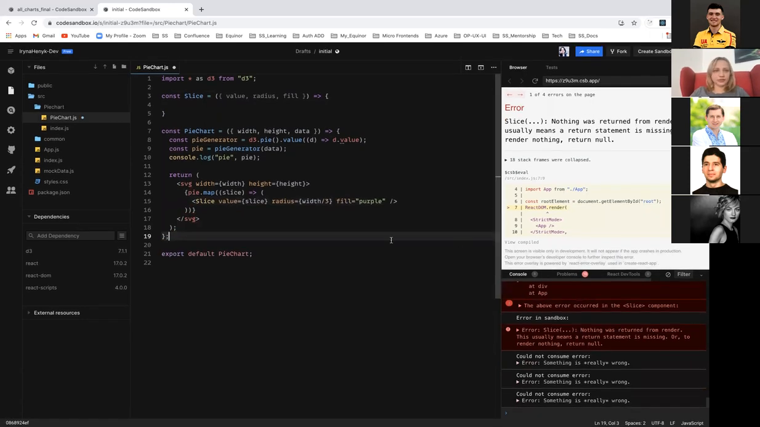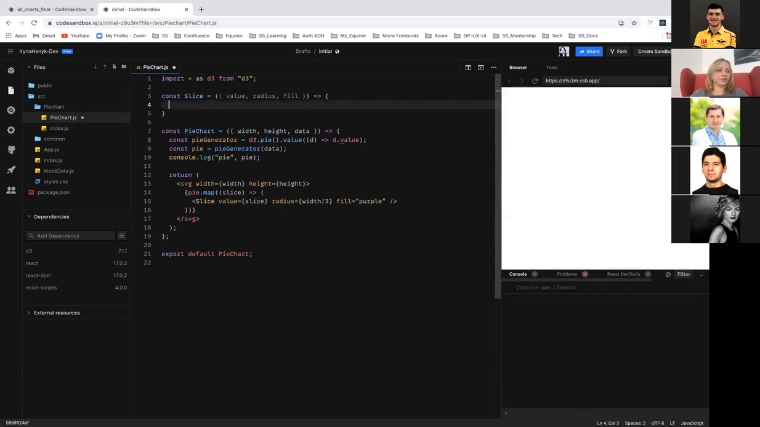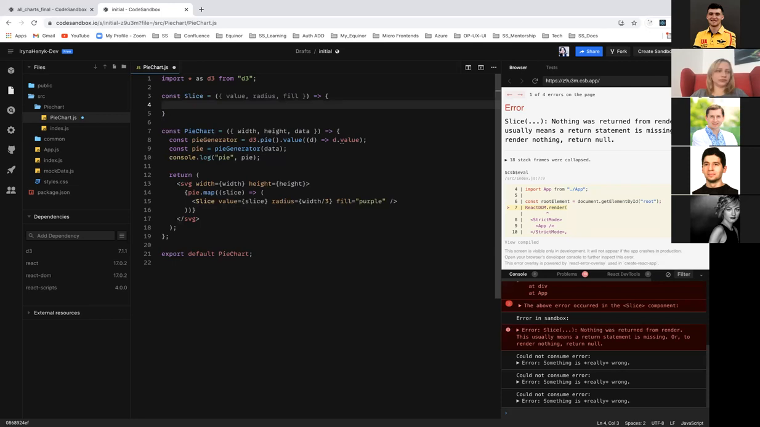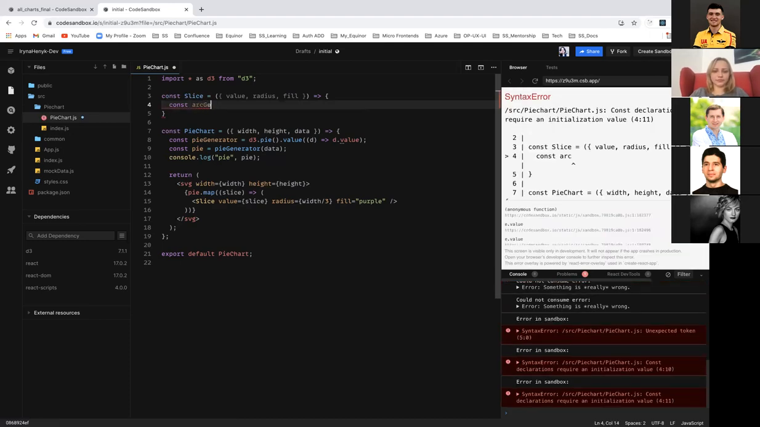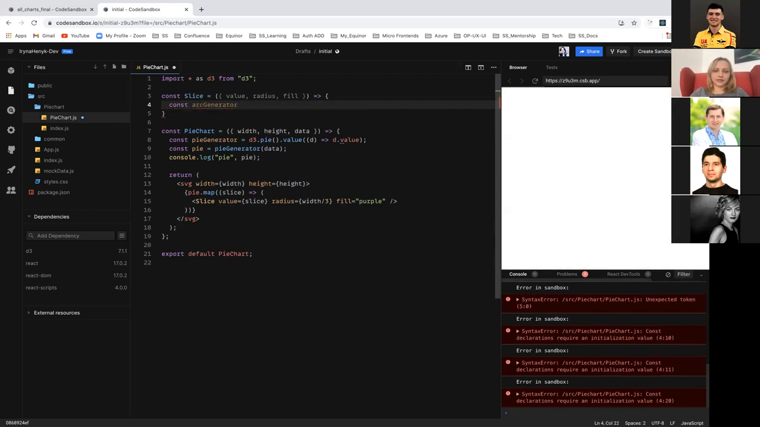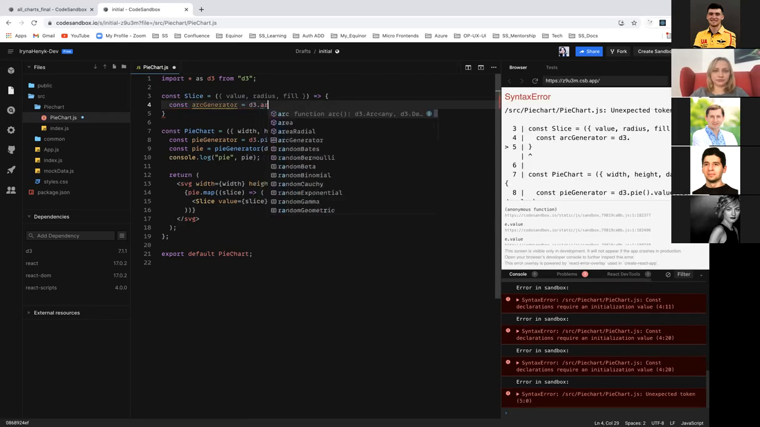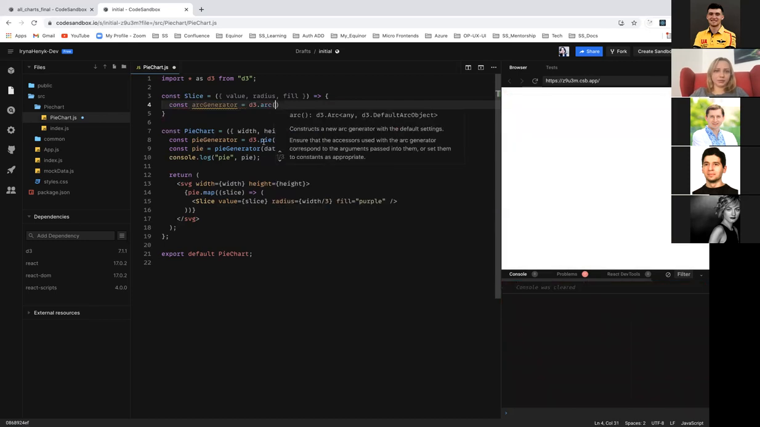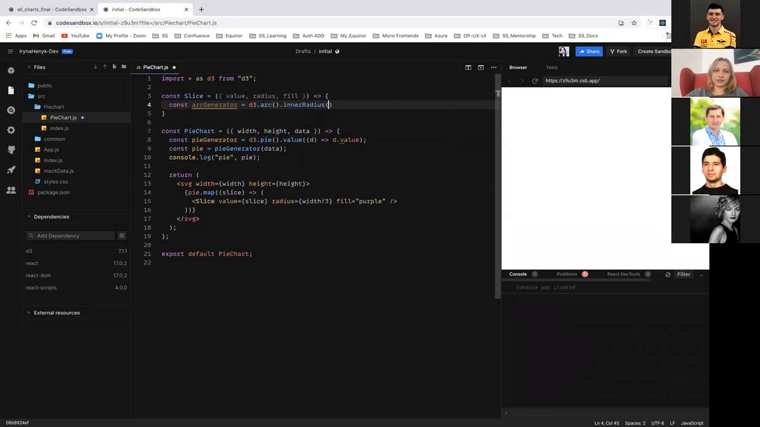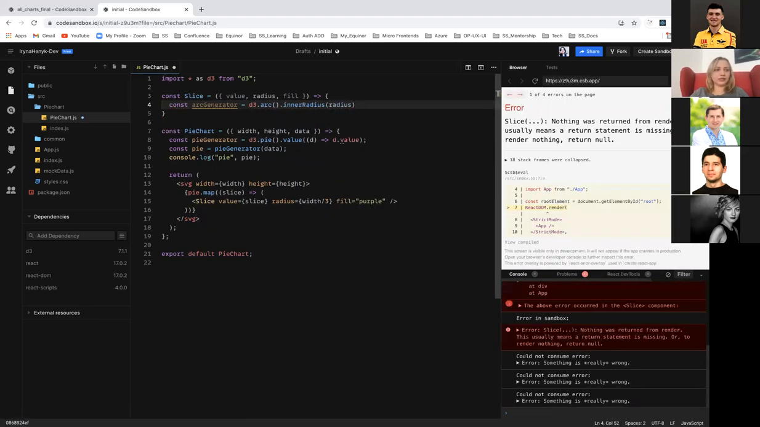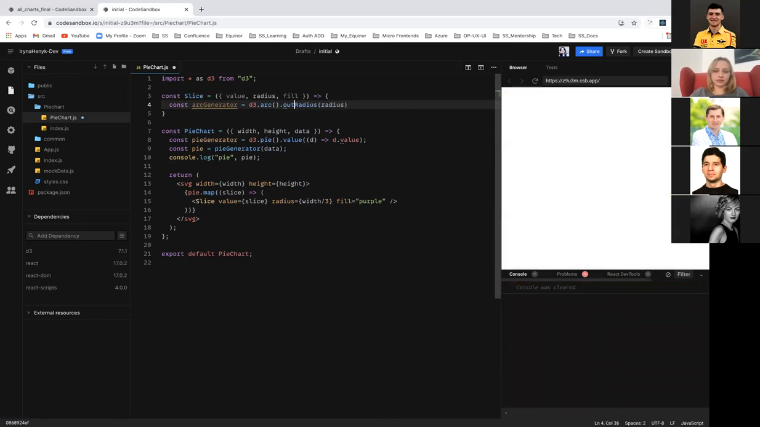So to generate a slice, there is also a generator from D3 and it's called arc. So const arc generator, it will be D3 arc, the same as D3 pie. And we will call it. And we also want to put the inner radius. And we will put radius there. And inner will be zero because we can't create it on that. It will be outer, not inner. So we have our arc generator function.